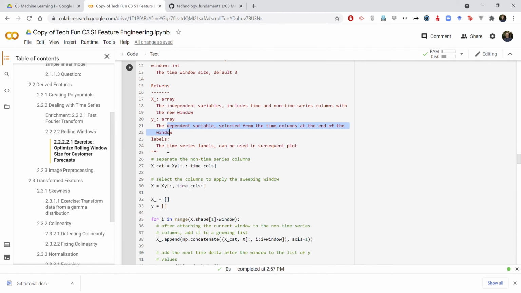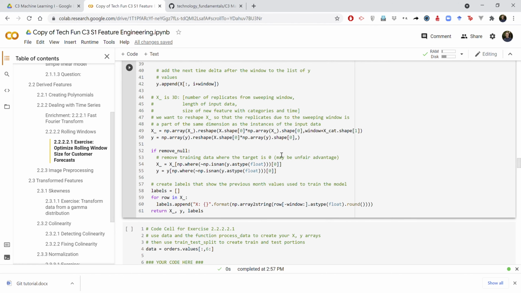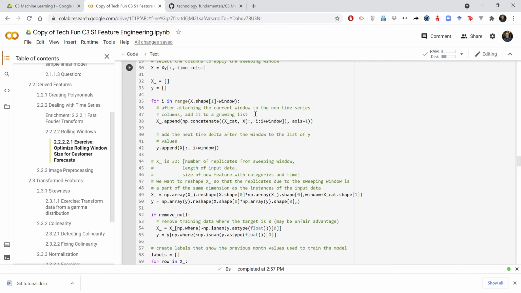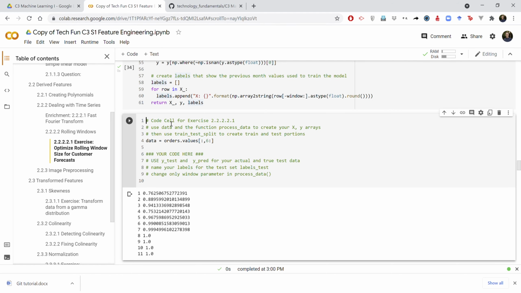And then we have this thing called labels. The time series labels can be used for subsequent plotting. All right, and we have a little bit of documentation here for us to read if we're interested. It says use data and the function process data to create your XY arrays, then use train test split to create train and test portions. So here's data, it's written for us.